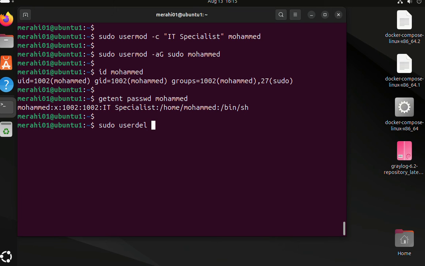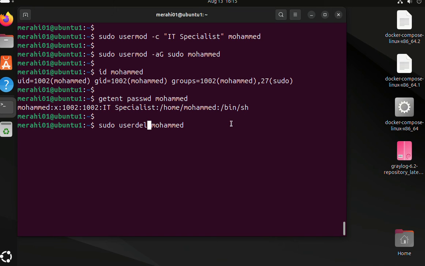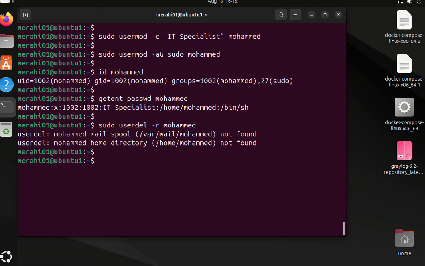If you want to delete this user, you can use in a similar way the command userdel. So userdel and then the username, and this will delete the user. If you want to delete the home directory and the mail spool for this user, you add the option -r and hit enter. Of course, we need spaces between the command and the other options. And that's it. The user should be deleted.